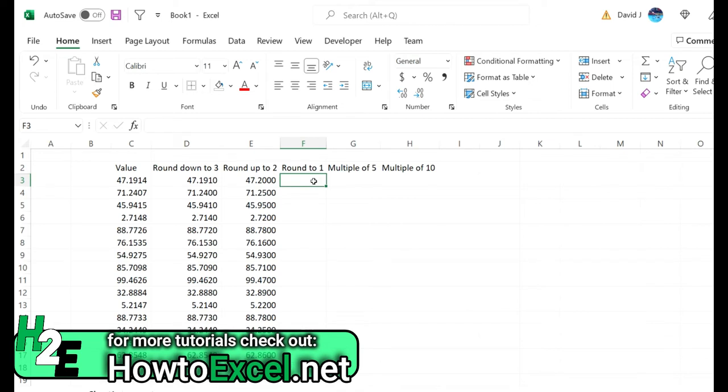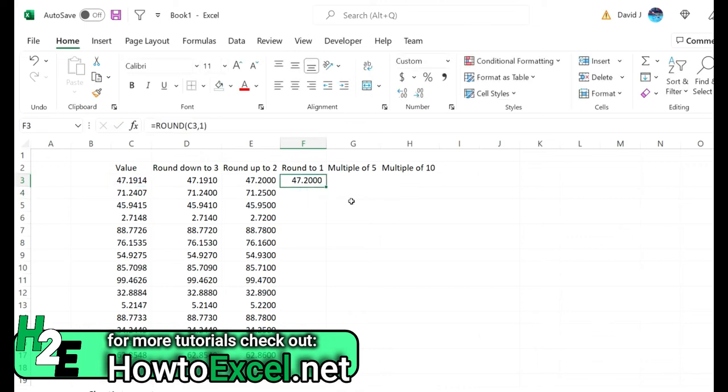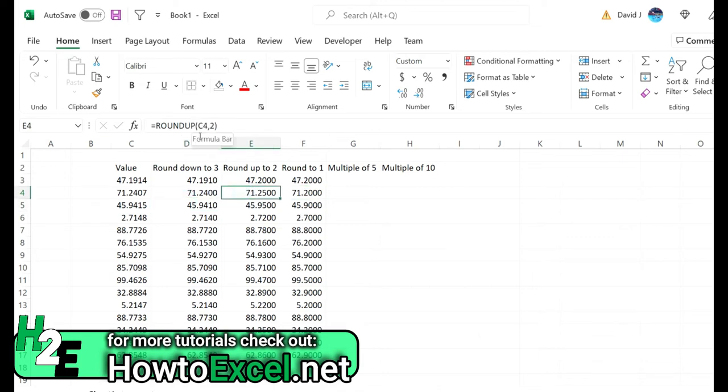Now if you just want the default rounding rules where you round up if it's a 5 or greater, round down if it's a 4 or less, then you can just use the round function. In which case you select the value. In this case I'm going to round to 1 decimal place. Enter, copy down. So you can see with the 9 we rounded up to the 2, 71.24, so we rounded down to 71.2. So depending on the rounding that you want to do, if you always want to round down, use round down, round up, and there's also just the regular round function.